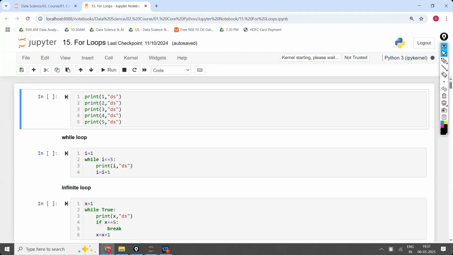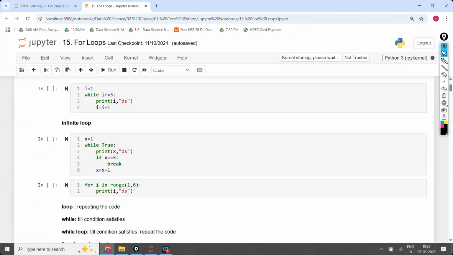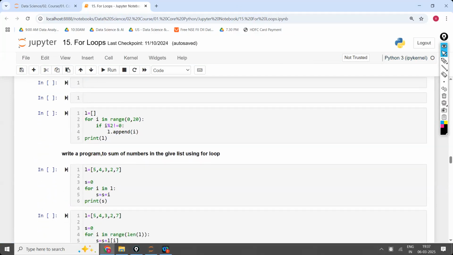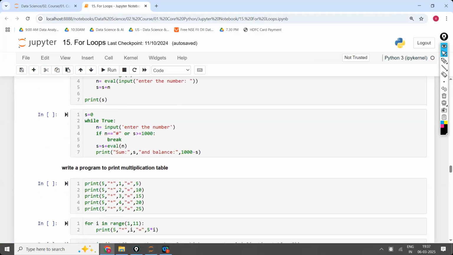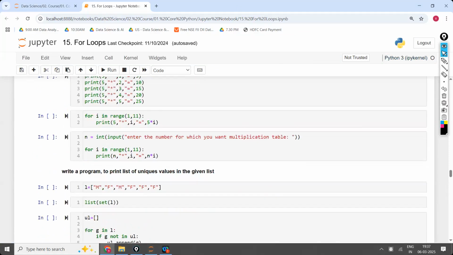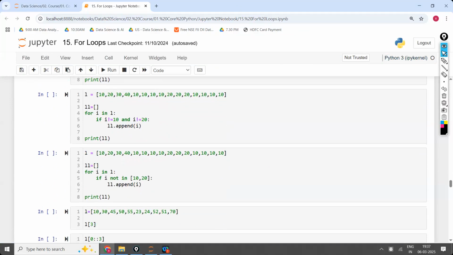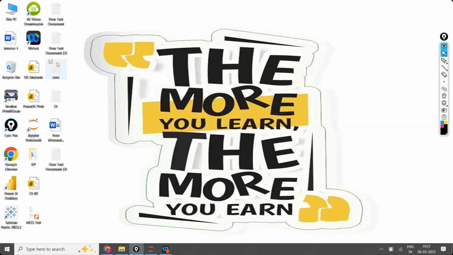So in the last class, we discussed loops, and in today's class, we'll continue with the same concept, loops. Along with the loops, we'll also understand how we can work with nested loops. So today, in today's class, we are going to discuss this.